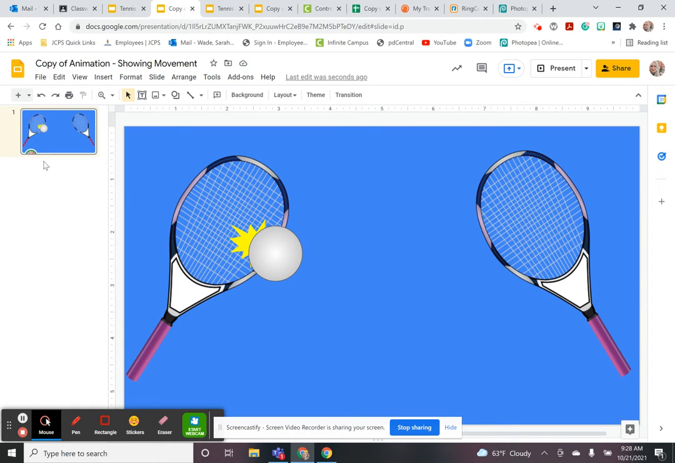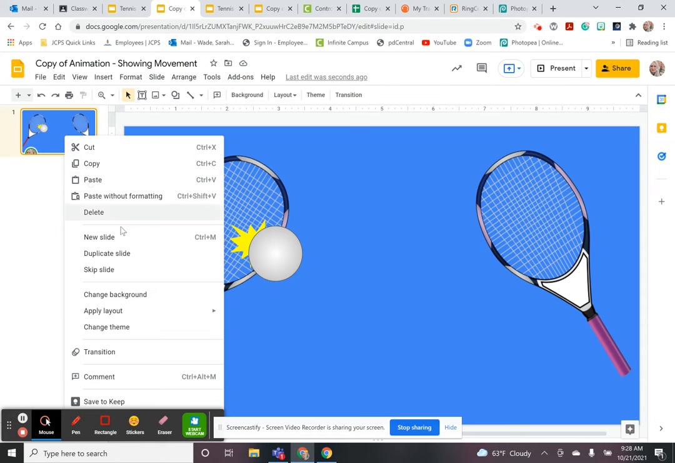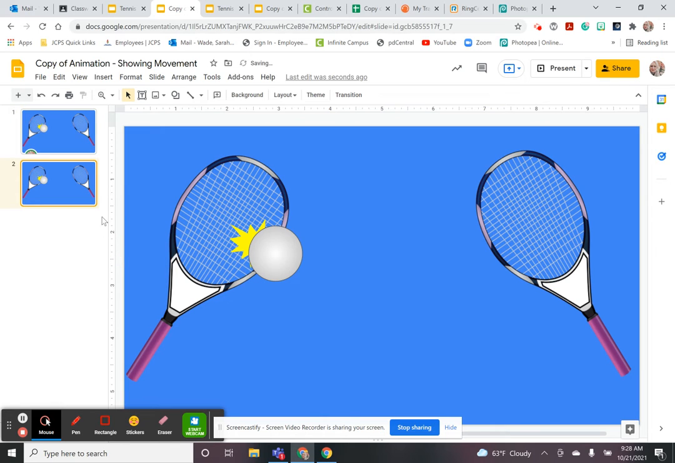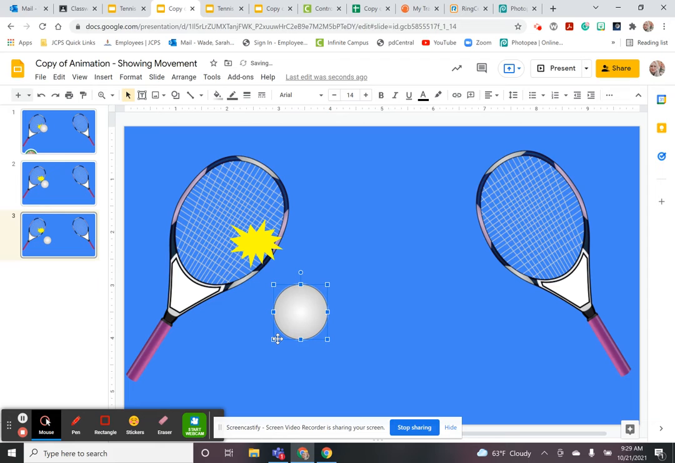What I'll do next is I'm going to create a duplicate of this first frame to start showing the movement of my ball. So I'm going to duplicate my slide and move all of my objects to show that motion happening. I'm going to have my ball move down, and I'm going to duplicate my slide again and have my ball move even further down. So you're going to create this sequence of slides to show the motion of whatever object you've chosen to create for your animation.